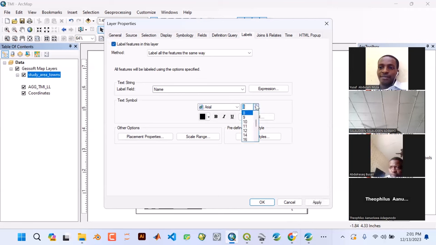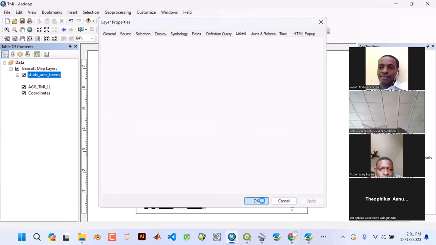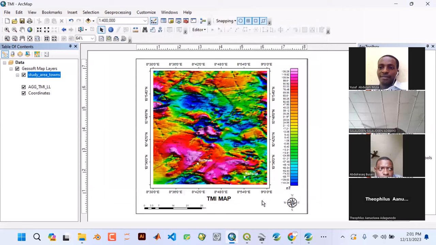You come here, you give it the size of, let's say, 13. Type 13. Bold it, because since there are many colors on the map, if I put red or yellow, it's not going to show. So the best color I choose is white. Bold it, choose white. Then make sure this point is selected, apply. Okay, so now what do you see? Yes. You see them there? You see the connection? Yes.